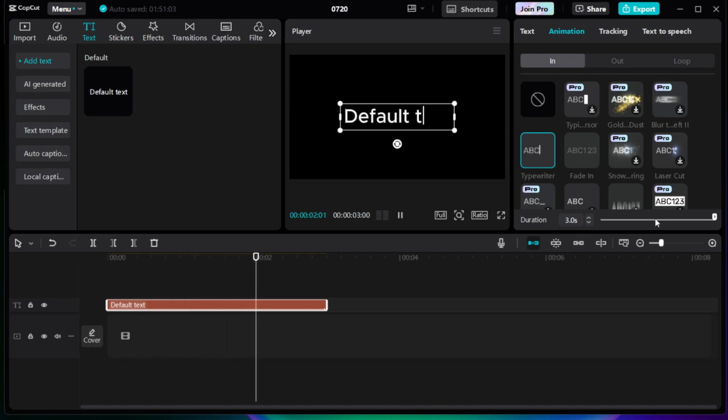And there you have it. You've successfully created a typewriter text effect in CapCut. It's a great way to add interest and professionalism to your videos, and with a bit of practice, you'll be able to integrate all sorts of text animations to enhance your storytelling.